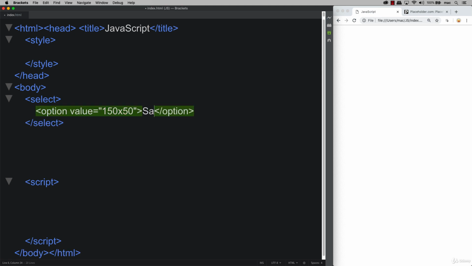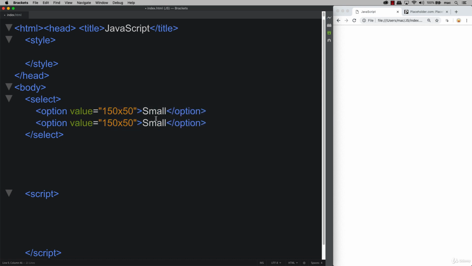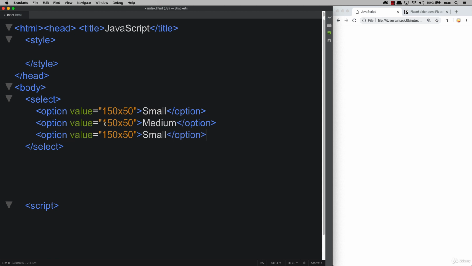But for now, we're going to try to keep this as simple as possible, where we've got an option for a small image, we have an option for a medium image, and then we're going to also have an option for a large image. So let's make these a little bit bigger. So this will be 350 by 150, and this can be 650 by 350. So this should be large.